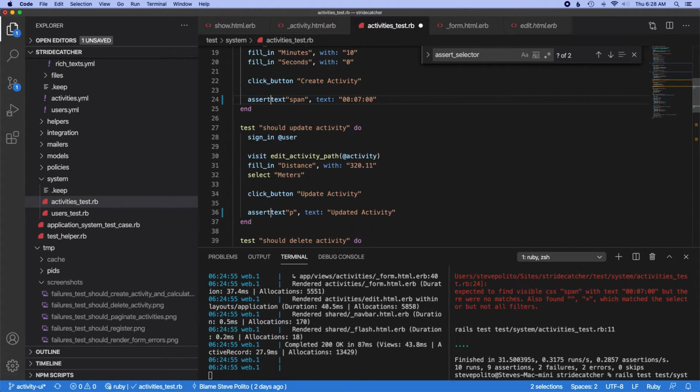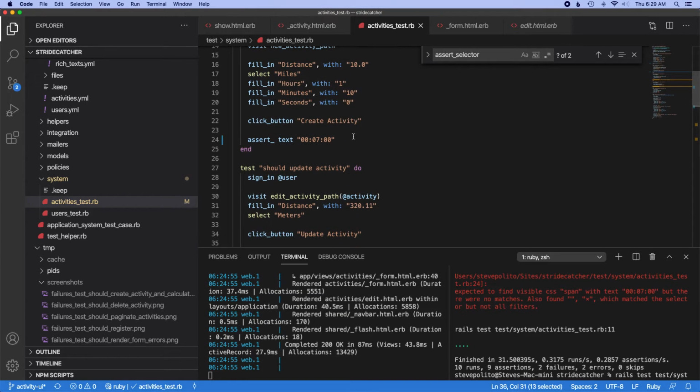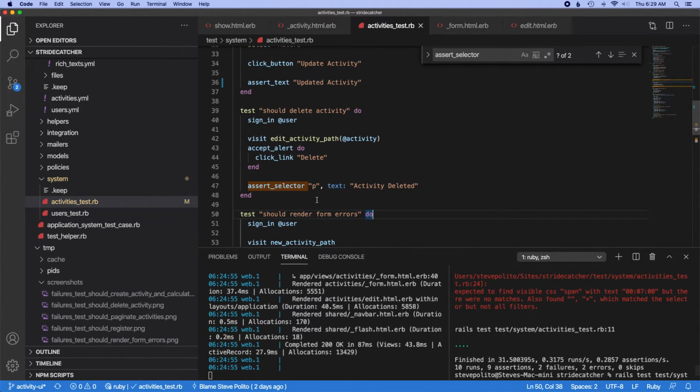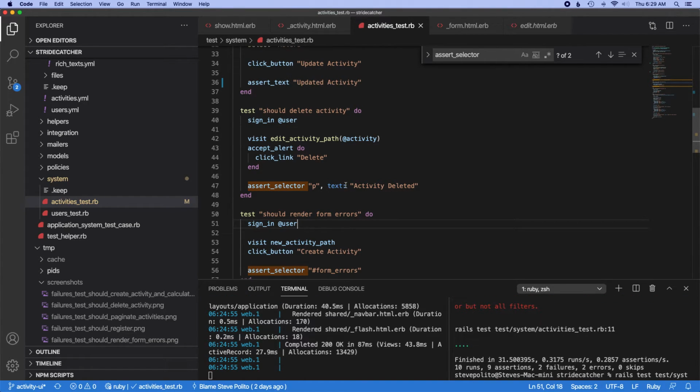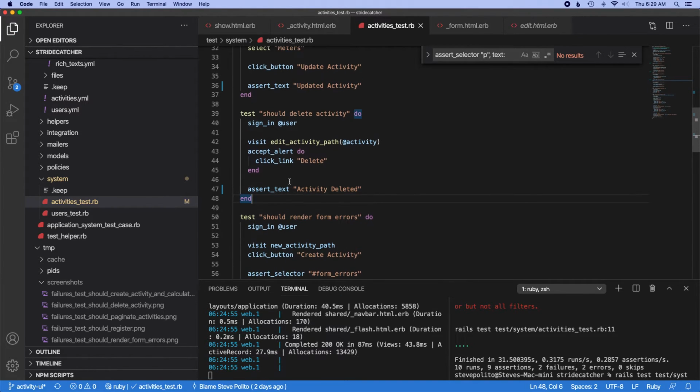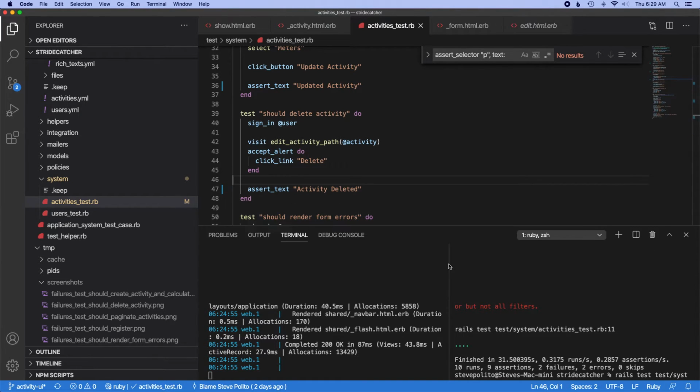Assert text. And actually, we don't even need the text part. I think we can just do this, right? Assert text. Updated activity, assert text, that. Yeah, I think that should work. And actually, I'm going to go ahead and do it for all of these, which I guess is just one more, assert text. This is for the flash message, and it was looking for a paragraph tag, and it doesn't really matter. So let's just do that.